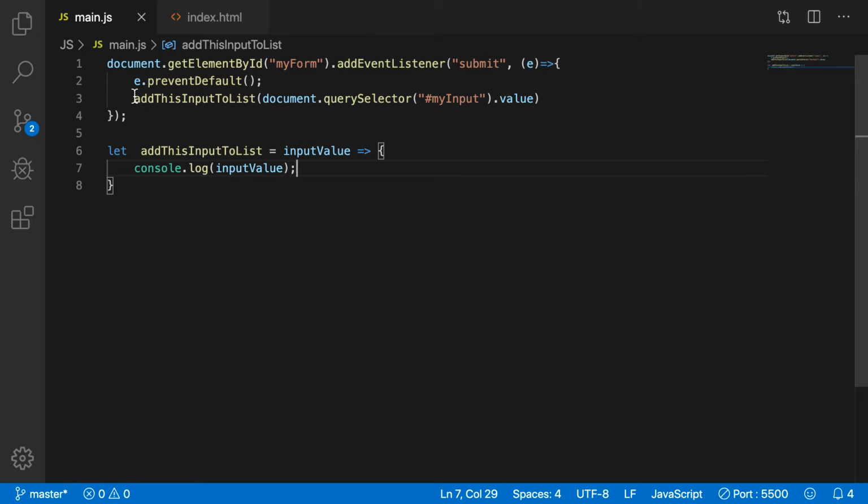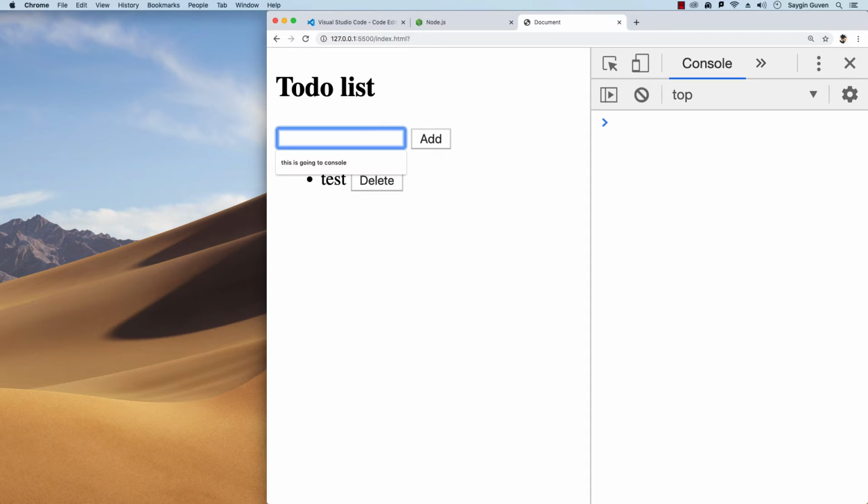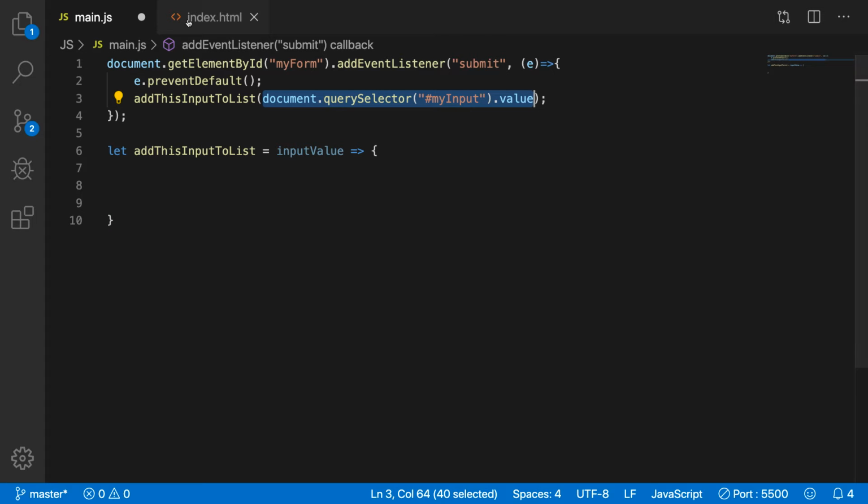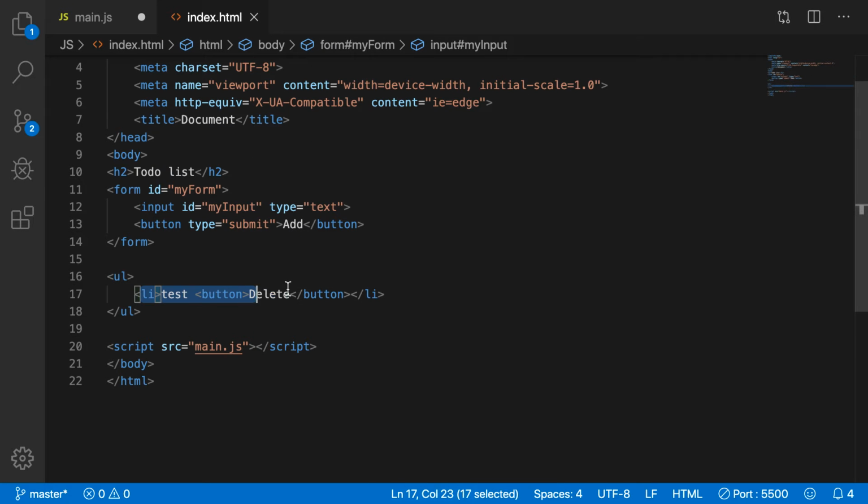So instead of console log in here, I'm just typing the value in here to be able to see if my function is working. Save, go back, test, 1, 2, 3, add, it's working. Good. So far, so good. So what we can do is we can add that information to our li.